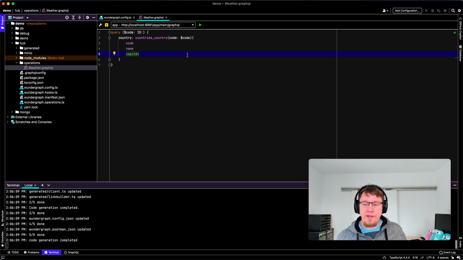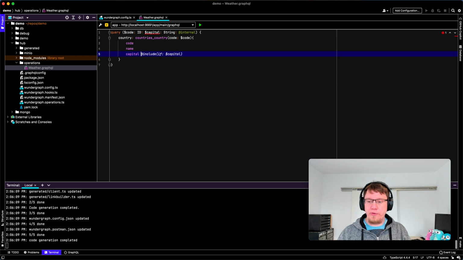Now we want to join this result with the weather API. So how do we do that? First of all, we need a capital variable. So let's define that. Capital, it's a string and that's internal. So we don't expose it to the API surface. Instead, we just use it internally as a storage. So we export this as capital, which means once the field is resolved, we put the field value into this capital, and then we can use that for a join.